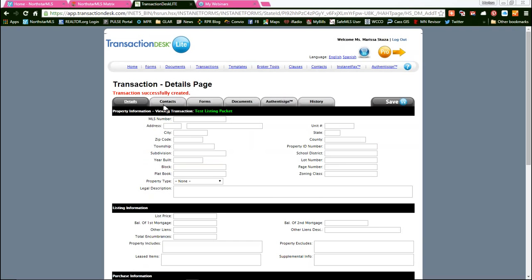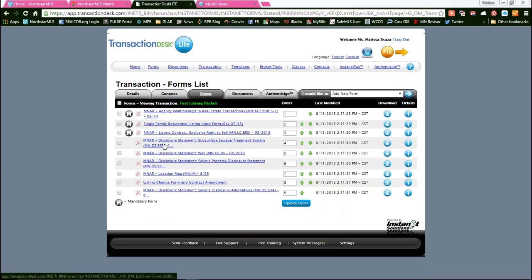And then I have my details of my contacts page. I haven't entered any information under those, but under my forms tab is where I will then see the packet. So I created my listing packet, and now I see the mandatory forms under here, and then also the other forms that I have in here.